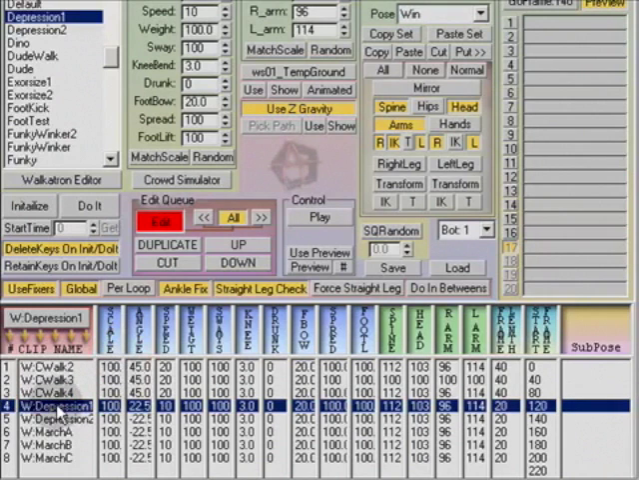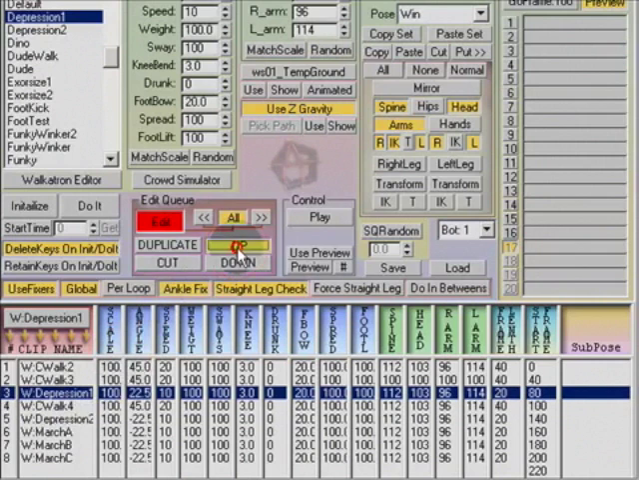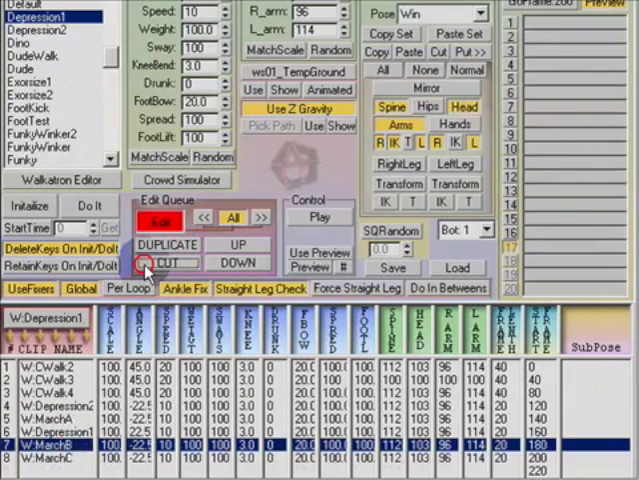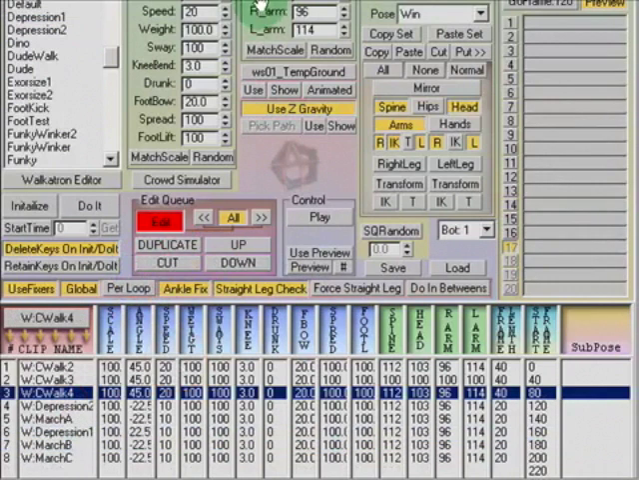Now each one of these cue entries can be moved up and down. So here I can move Depression all the way to the top. I can duplicate it. I can cut it. And edit all these things here. So that's your basic walking system. There you go.